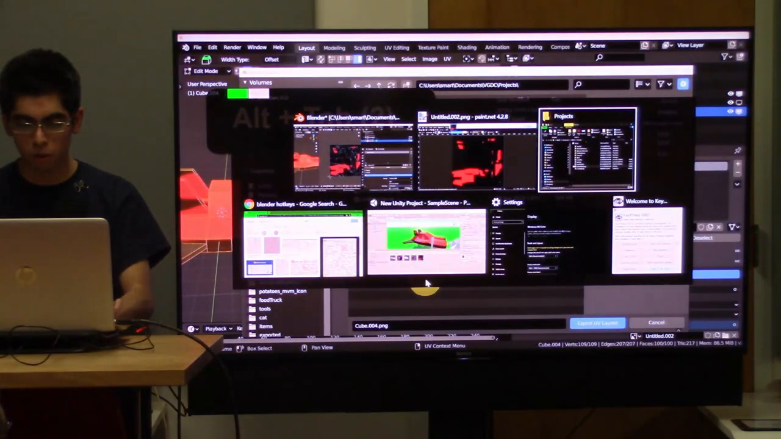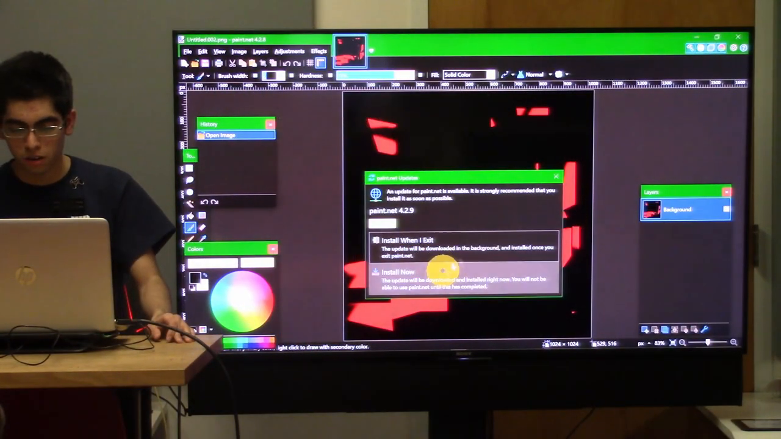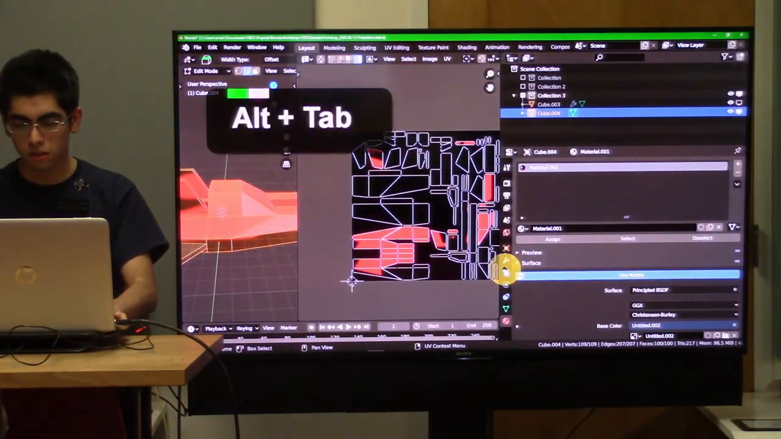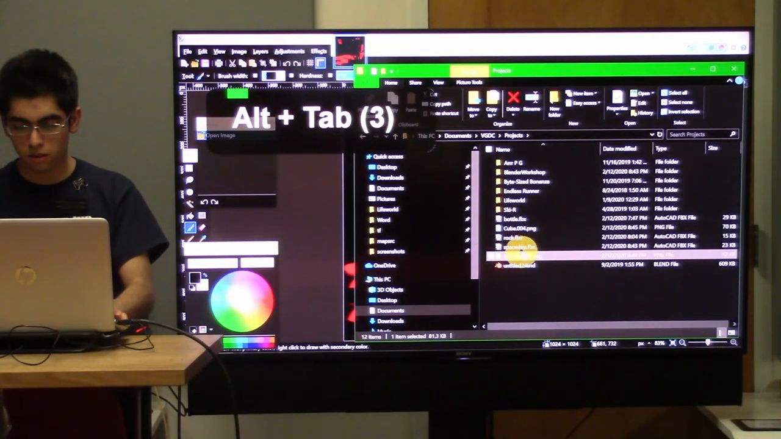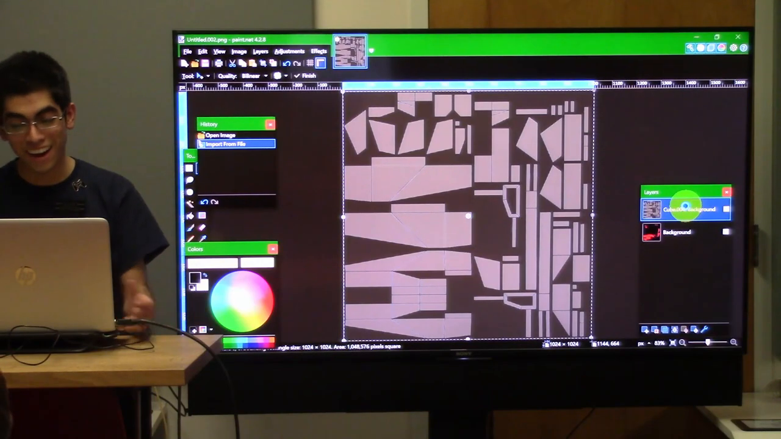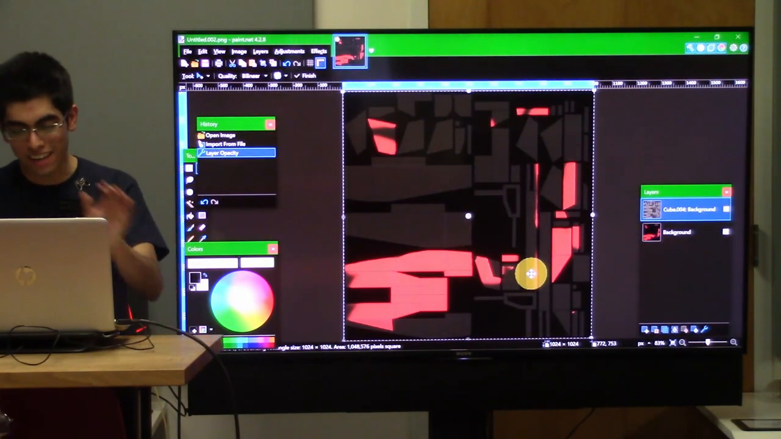Alright, so I have Paint open, and I have no idea where the UVs are, so painting here is going to be kind of useless. So I'm exporting the UV layout. Here we go. Alright, now I can see the UVs.